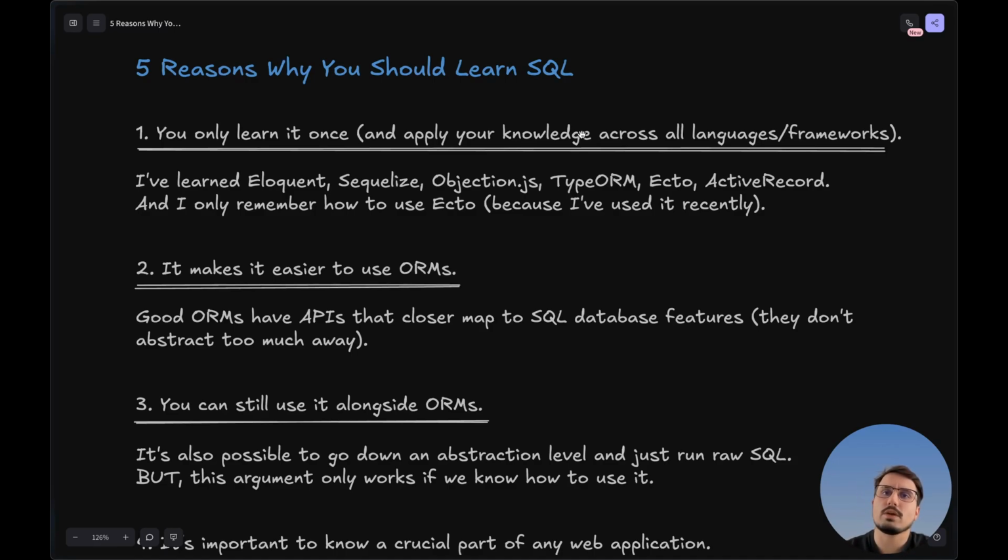The first reason why you should learn SQL is that you only learn it once and you can apply your knowledge across all languages and frameworks. My point here is that since I've learned to program, I've learned a bunch of different ORMs. I've learned Eloquent in the Laravel ecosystem. I've learned Sequelize, Objection.js, and TypeORM in the JavaScript ecosystem. I've learned Ecto in the Phoenix ecosystem, and I've also learned Active Record in the Rails ecosystem.